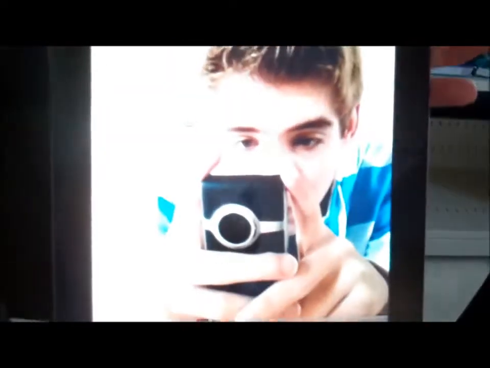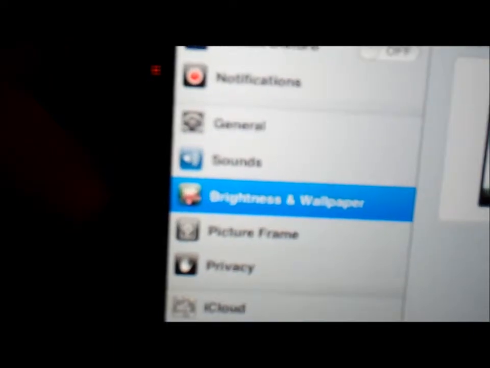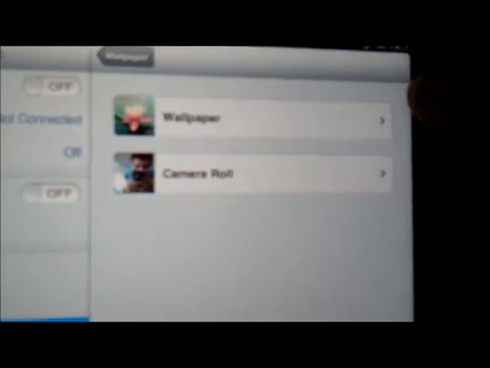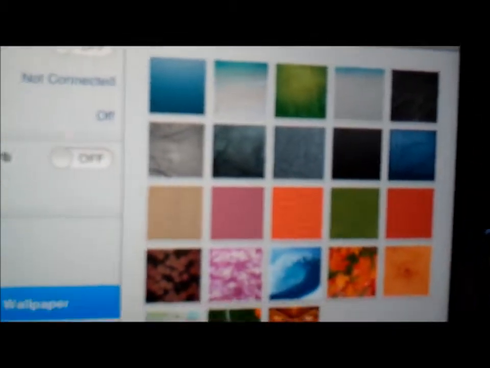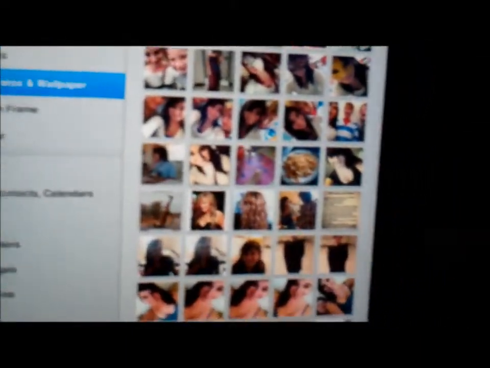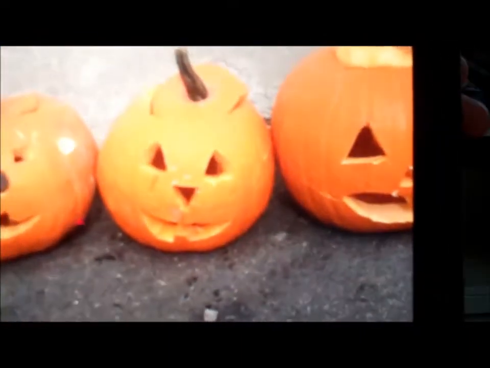You can also go into settings, select brightness and wallpaper, select if you want to choose a photo from preset wallpaper or your own photos. Select the photo you want. Move and scale your photo and then press the button.